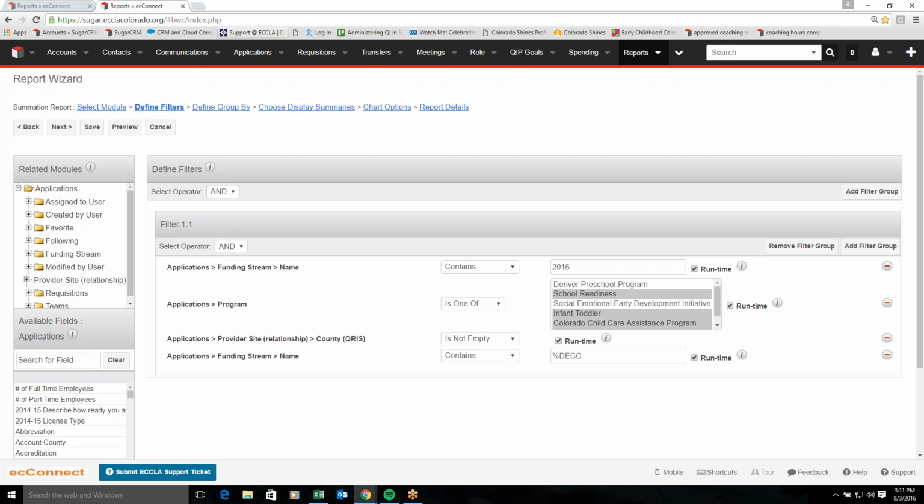What does it say at the top? Right below report, what's it? Communication reports. Okay. So there are 6 steps to it: select module, define filters, define group by, choose display summaries. Actually, this is a more complicated one because it has the summaries on it. It has 2 extra steps: the define group by and choose display summaries.